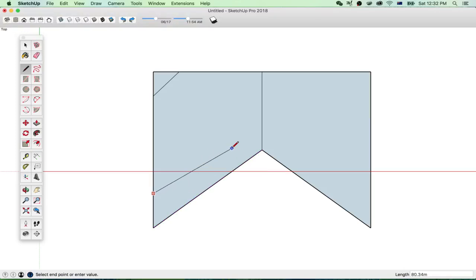If I come here, pink, then it's the same angle. Let's look at some arcs. There are 4 different types of arcs here. You can explore them. I tend to use this one, shortcut A.